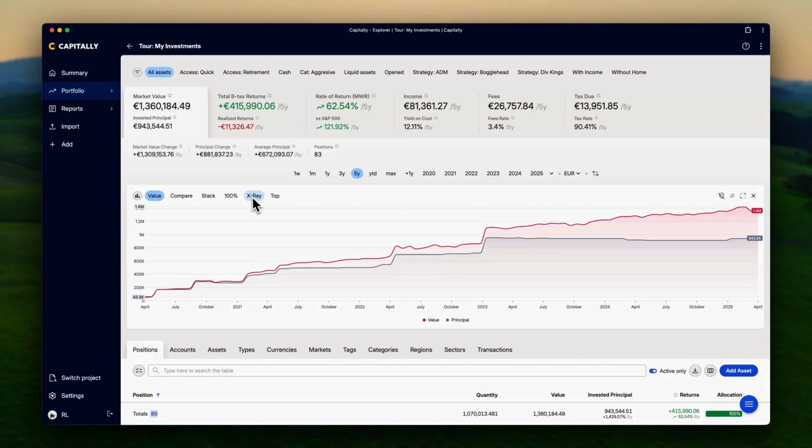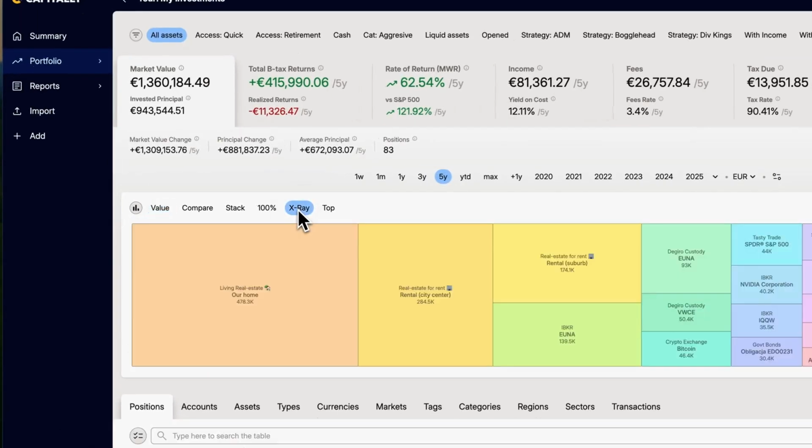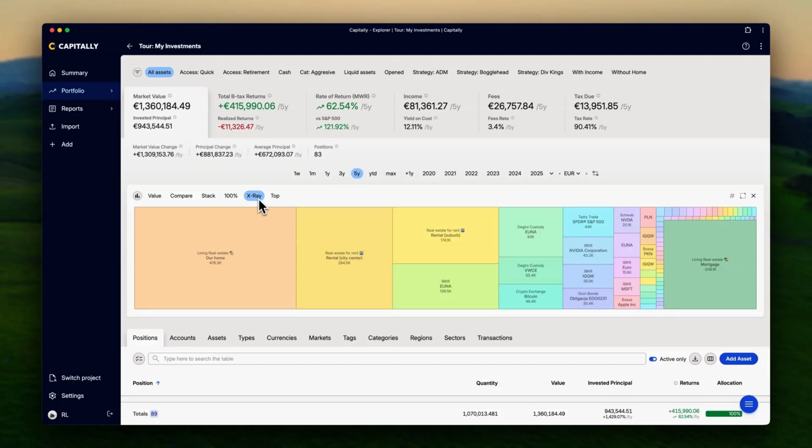The table can get pretty long. This portfolio has 90 positions. To see everything at once, click on X-ray. This gives you a visual of all positions from the largest holdings down to the smallest ones. Pretty neat to see 90 different assets on a single chart.